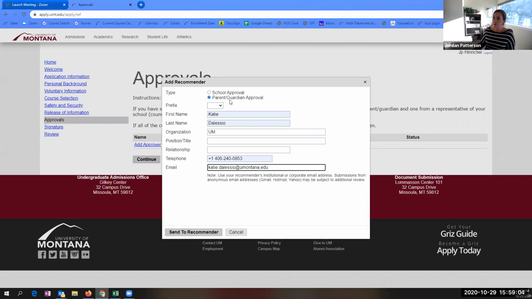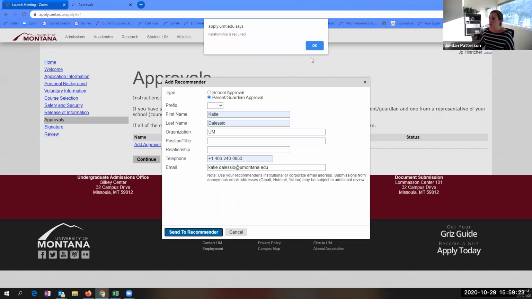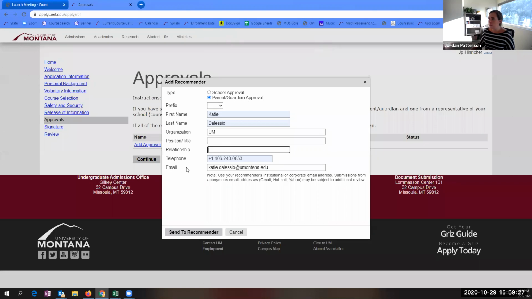It's very important that you mark this button to indicate which one you are putting, because if you are a dual credit student, once again, the student that is taking the class at their high school, you will also need someone from your school to approve the application. So now we are going to send it to, oh, it's telling me the relationship is required, and it will pop up and tell you if you are doing something wrong. So please pay attention.